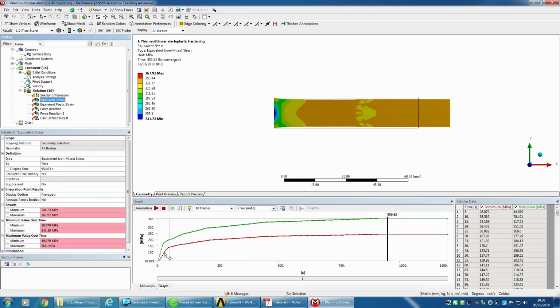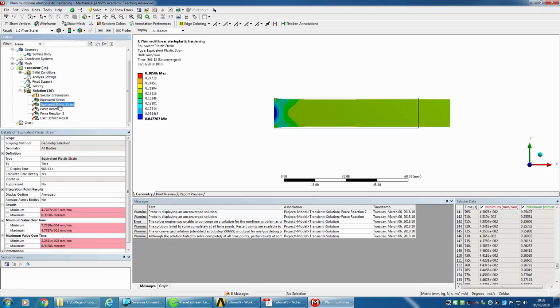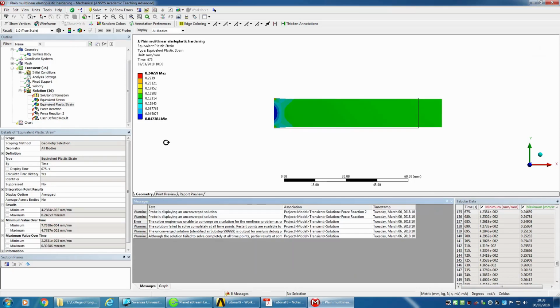Here now you can see that having that multilinear isotropic hardening rule, flow rule, past the yield, has given us a much more curved maximum and minimum stress as a function of time, as a function of the step. At any point we can pick out the point that we want to look at, so retrieve a result at a particular time step.